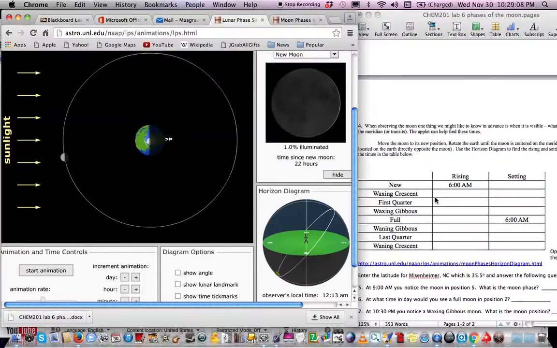What you need to do is find out the rising and setting times of each of these phases. We'll start out with the new moon. So what I'll do is I'll put this in the new moon position. There we go. And there's this little dude here on the Earth. So what I'm going to do is I'm going to start the animation so you can see what happens to the little dude as he goes around.